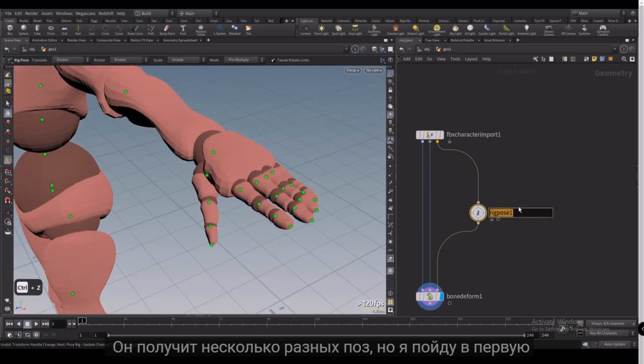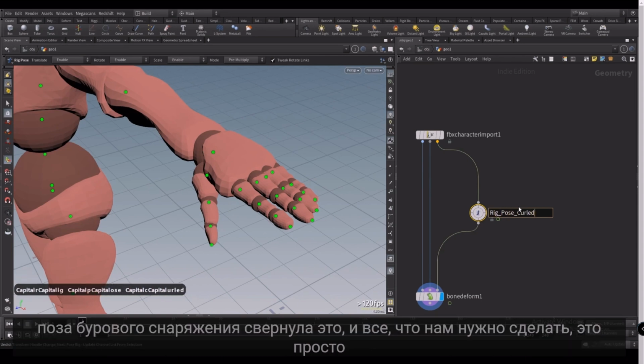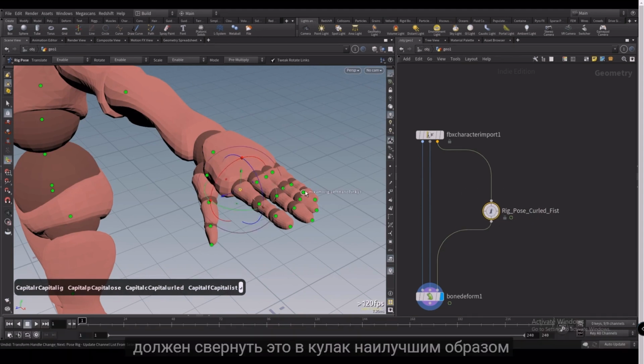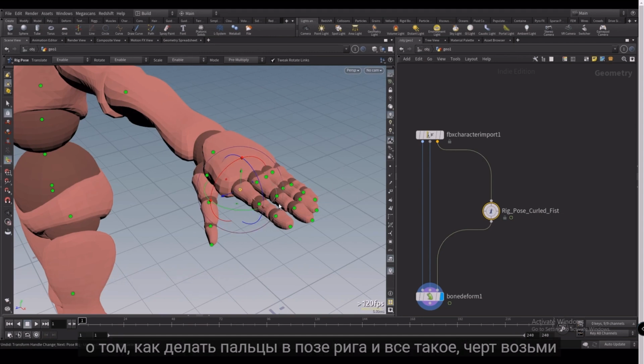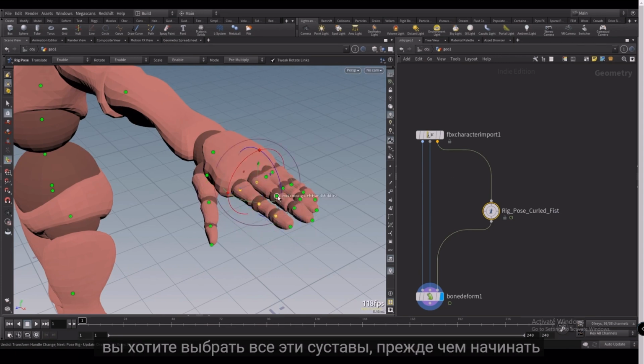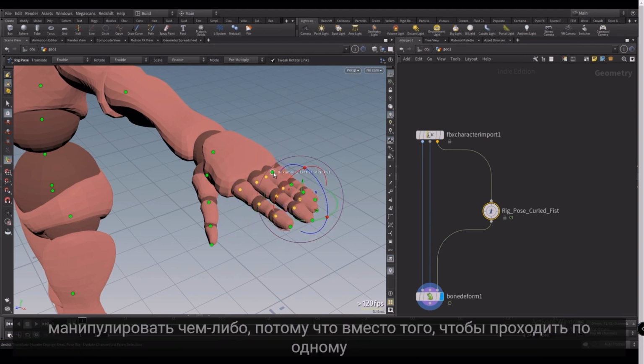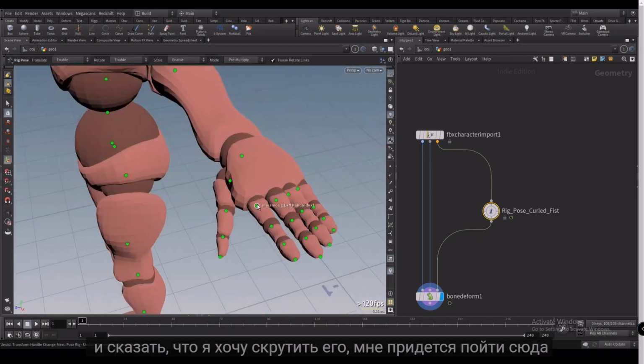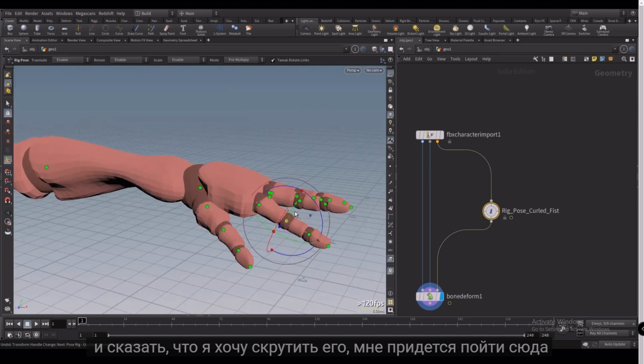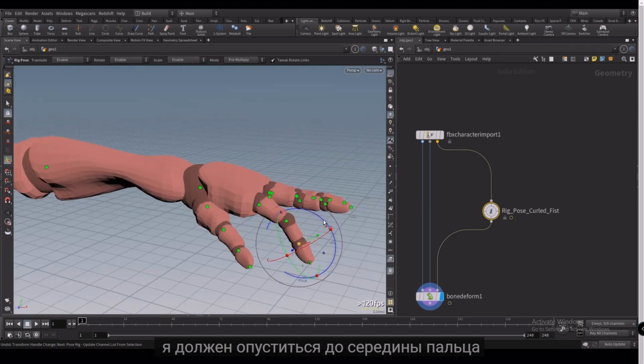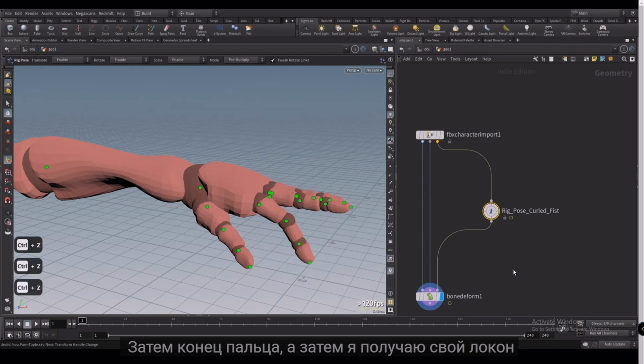So it's going to require a few different rig poses, but for this first one, I'm going to go rig pose curled fist. And all we've got to do here is curl this into a fist. The best way about doing fingers with a rig pose and anything FK is you want to select all of these joints before you actually start manipulating anything, because instead of going through one by one, say I wanted to curl it, I'd have to go here, then down to the middle of the finger, then the end of the finger, and then I get my curl.